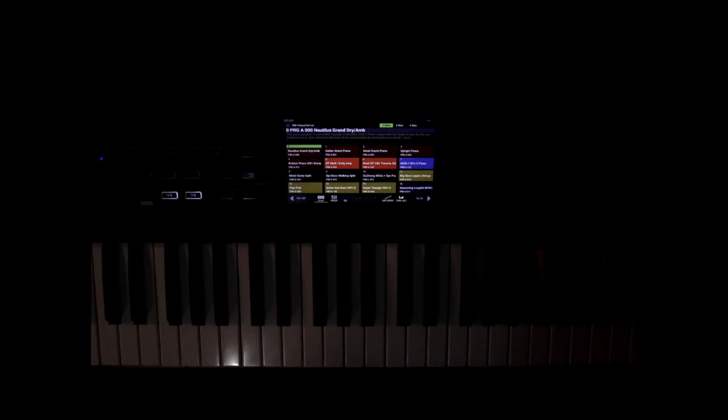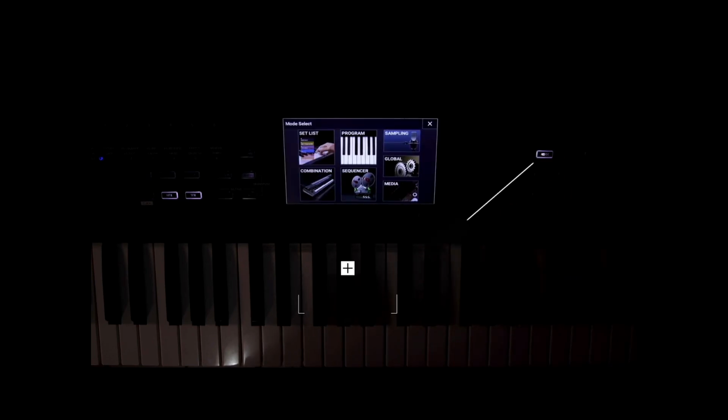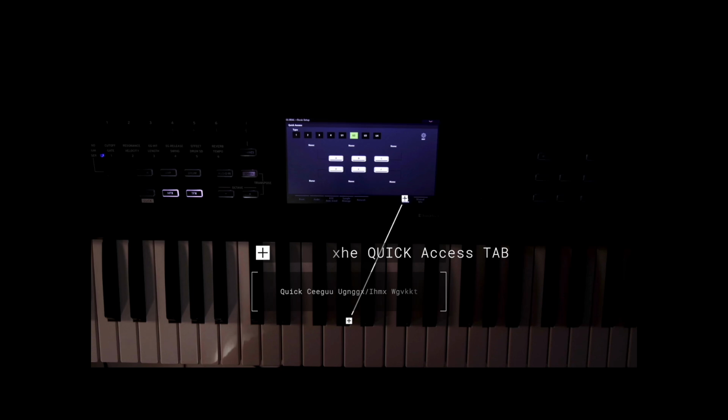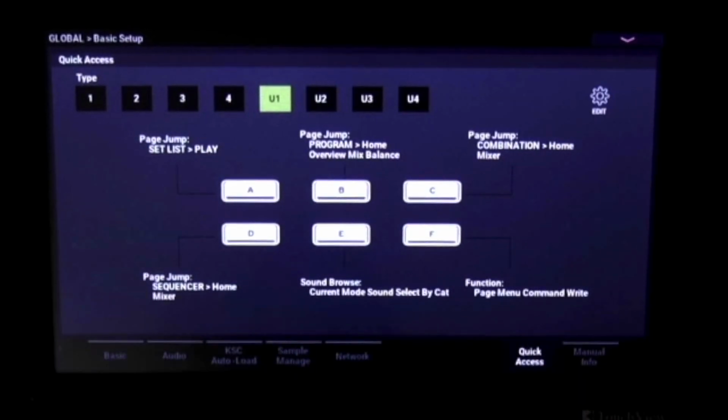This is the screen you're going to be greeted with pretty much every time you start up your Nautilus. And the first thing I want to do is get my workflow sorted. I'm going to hit the mode button, then I'm going to hit the global icon over there. Okay, so let's get your quick access mode going. This is my preferred quick access mode. I set it to work this way.